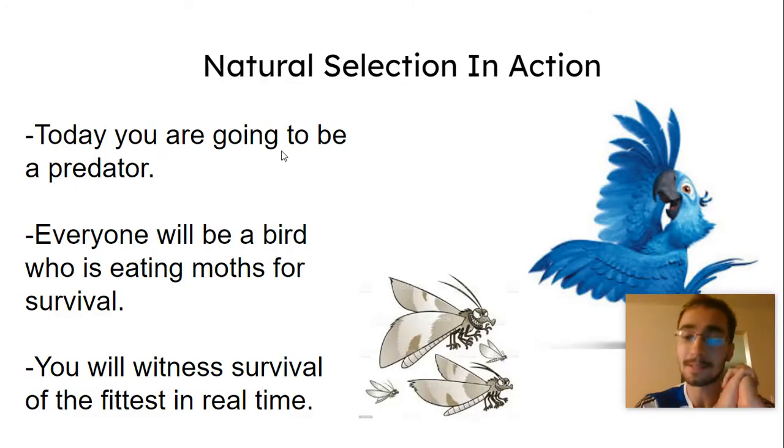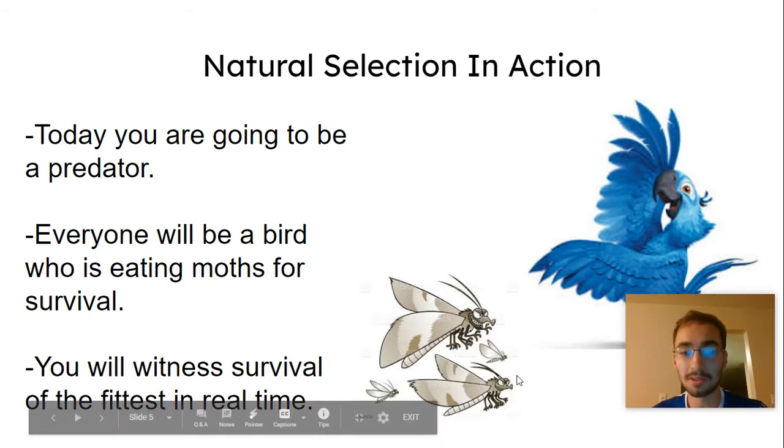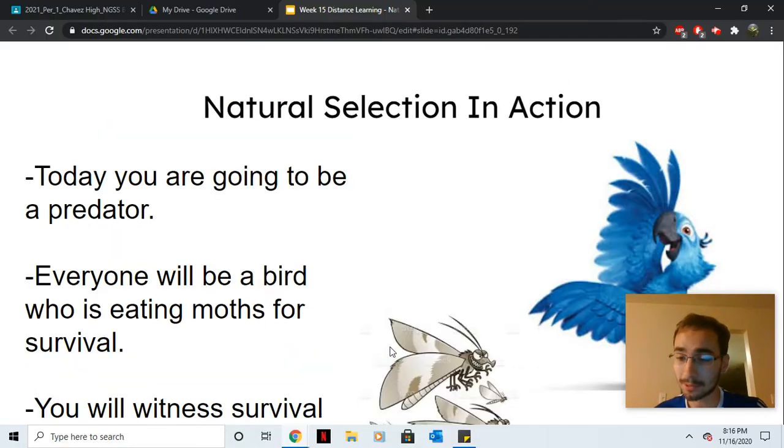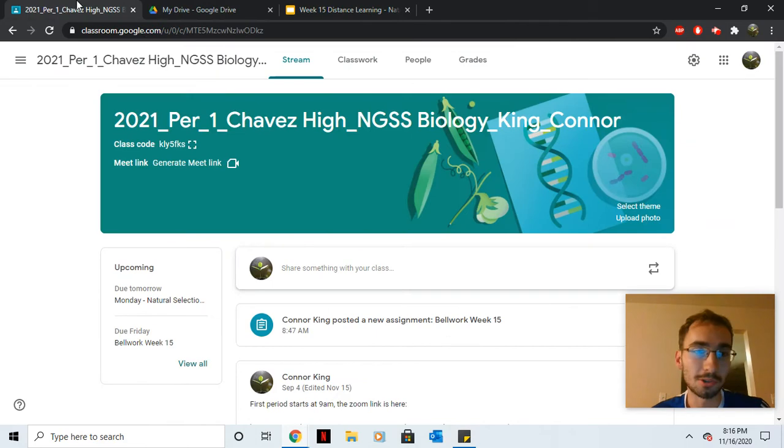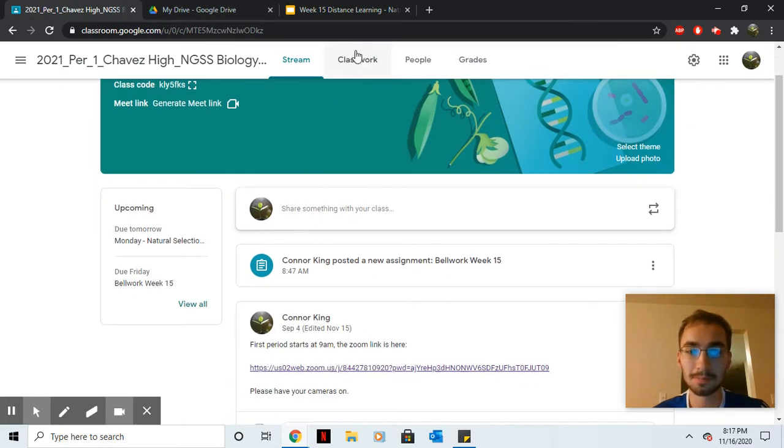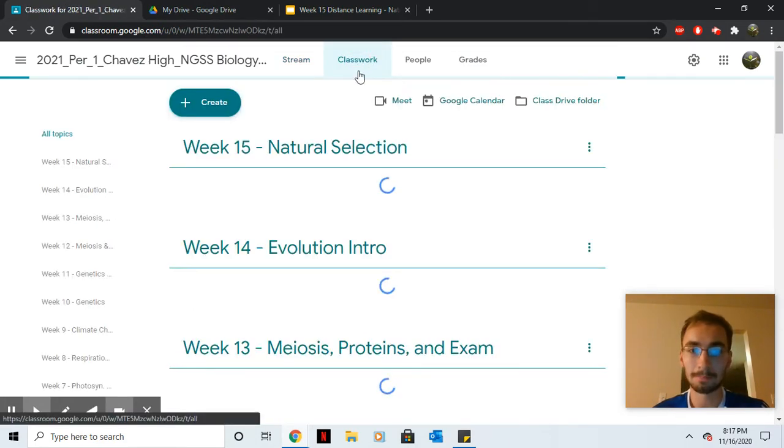What we're going to be doing today: analyze change in a moth population over time. So here is the scenario. You're going to see natural selection in action. Today, you're going to be a predator. Everyone will be a bird who is eating moths for survival, and you're going to witness survival of the fittest in real time. So please go to Google Classroom, go to classwork, and then go to Monday.